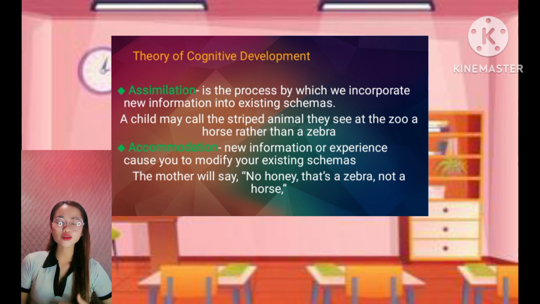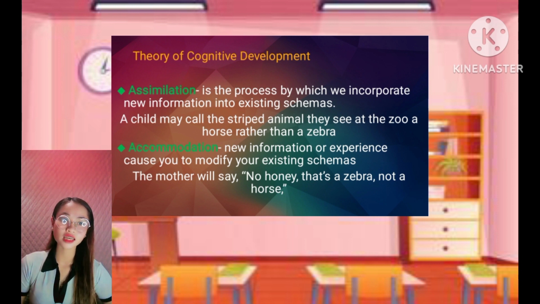Okay, so how do we apply accommodation? When we say accommodation, it is when new information or experience causes you to modify your existing schemas. So the mother will say, no honey, that is a zebra, not a horse. On that experience, the child will now understand the difference between a horse and a zebra, right? We call it accommodation because we apply the new information to the child's schema, okay?